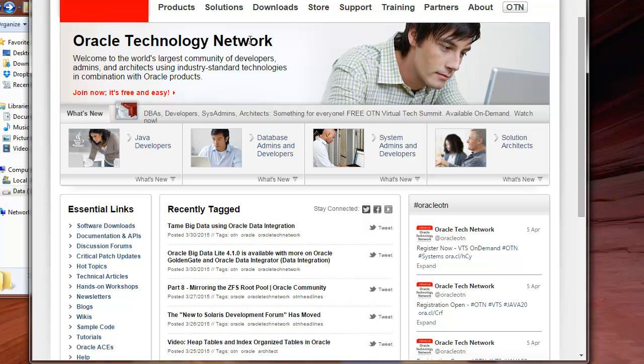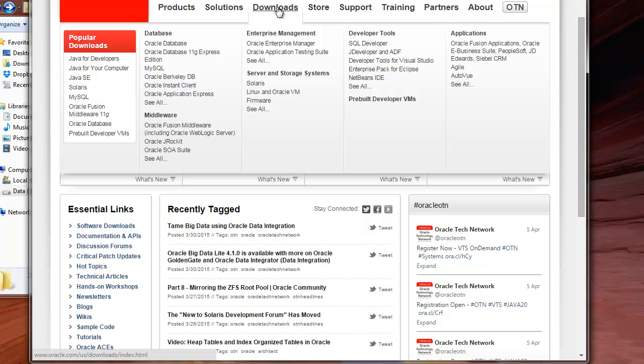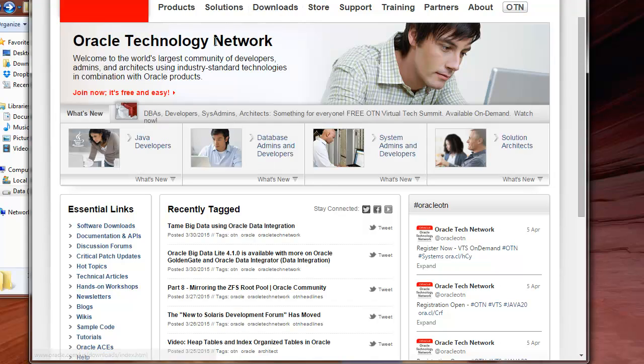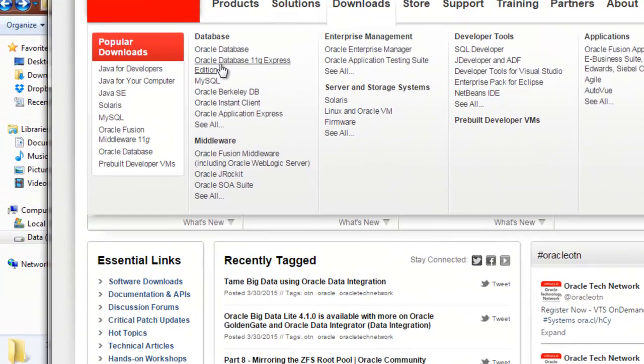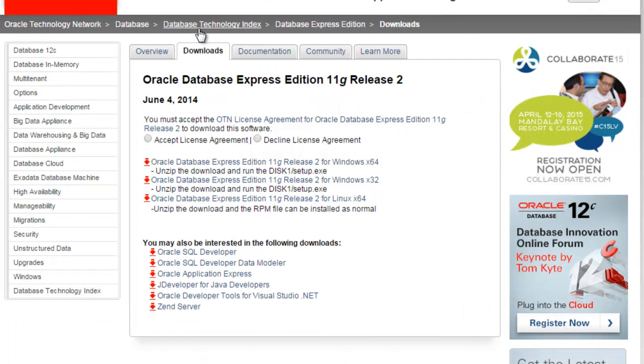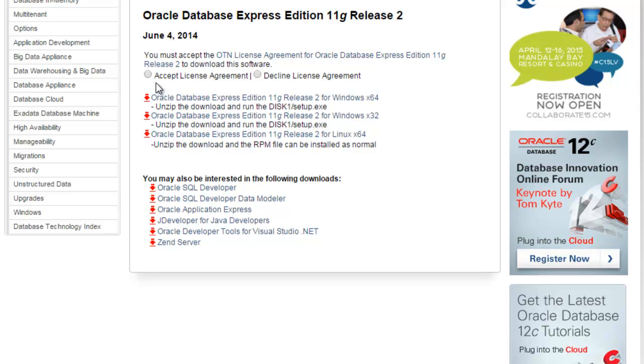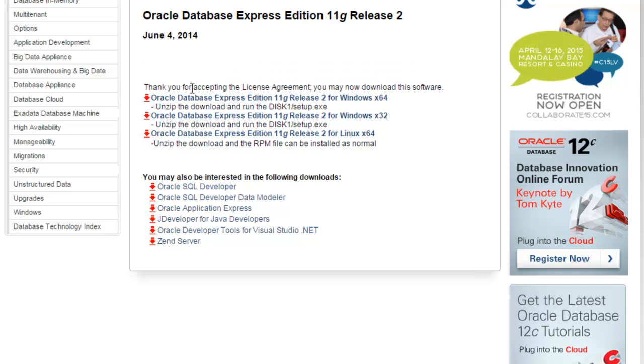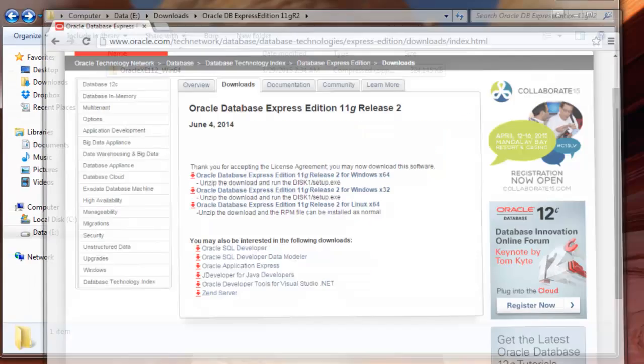Once you do that and you're able to get back to this point, hover over the downloads link here, and on the left you'll see Oracle Database 11G Express Edition. Click on that. Once you're at this screen, you want to accept the license agreement to be able to download the files. So we're looking for the first one here. Click on this link here, and that will start the download.